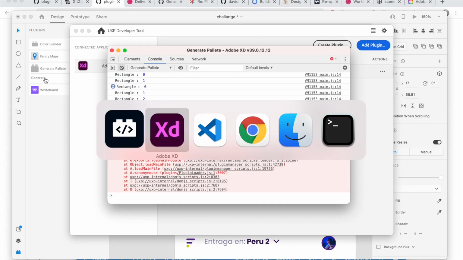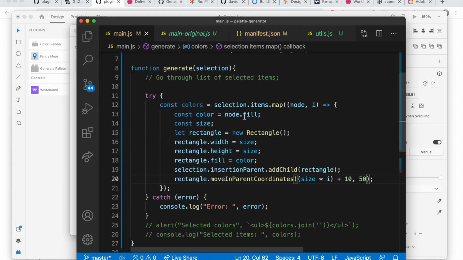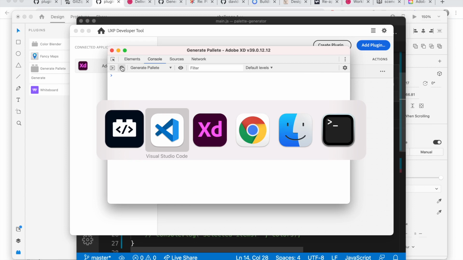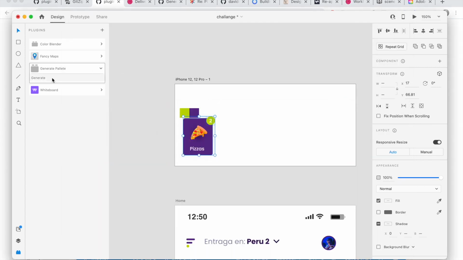Missing initializer in const. Did I do something wrong? Oh yeah, size, which is why I need try catches, guys. Okay, generate again, there they are.